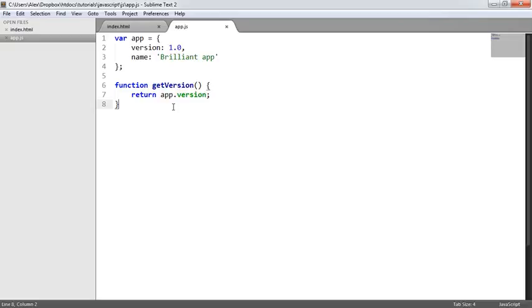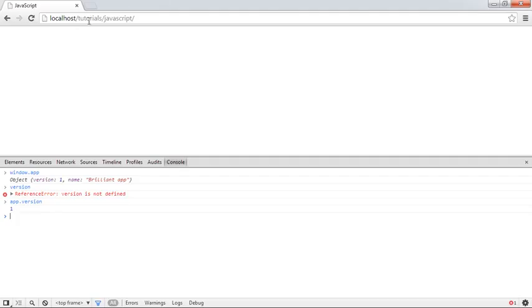But if there's another variable called get version, we've now created a global here. So what we can now do is say get version. In fact, let's just output the contents of our app. We can say get version like this, and that will return us the function code. And if we call it, that will return us 1.